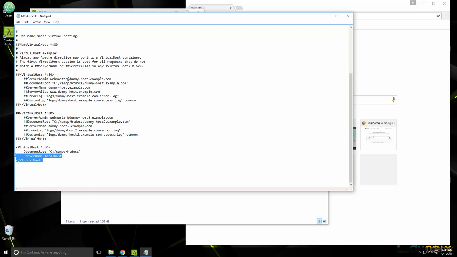So we want to keep that one there, and then we're going to copy this. And this one is going to be htdocs/photoshow/public. And then for the server name, let's say photoshow.dev. Alright, and we'll save this and close it up.